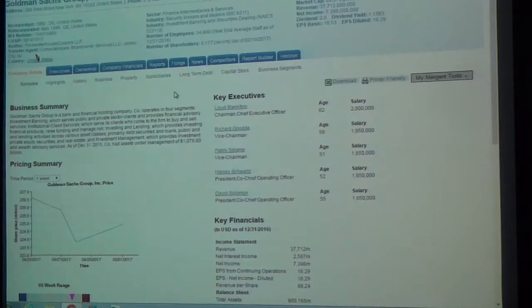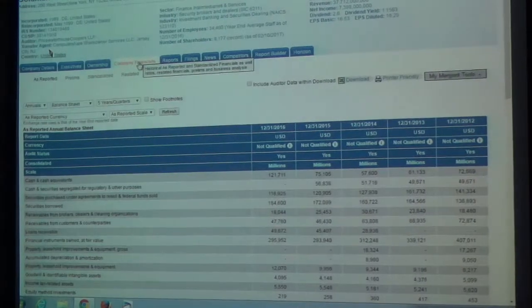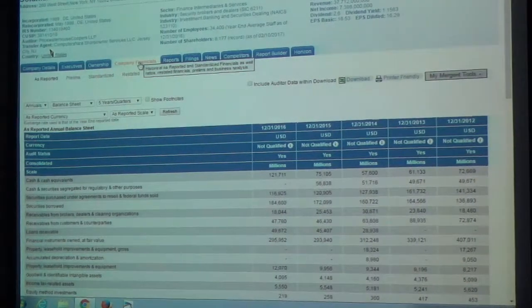Everything you need to know. It's good to be the key executive. Salary of $2 million. We click on that, we'll see what the actual compensation is. But what we really want to look at are the company financials. That tab over here. So, hints about this.